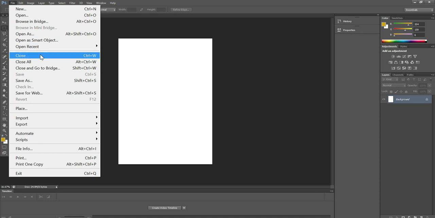We have close, which comes with the shortcut key Ctrl W. We have close all, or Alt plus Ctrl plus W. We have close and go to bridge. Now we have save, we have save as. So when a work is done, if you want to save it, you just click on save as.